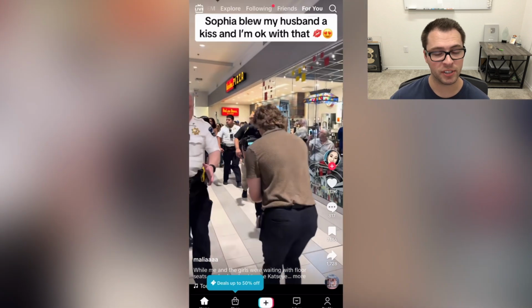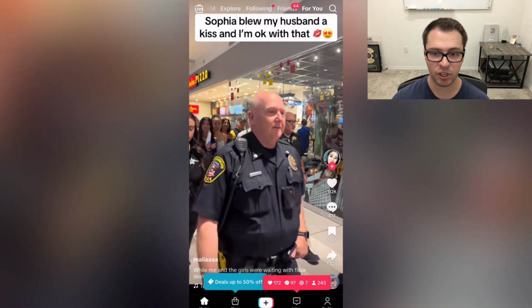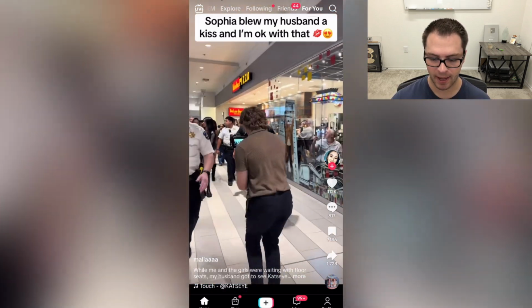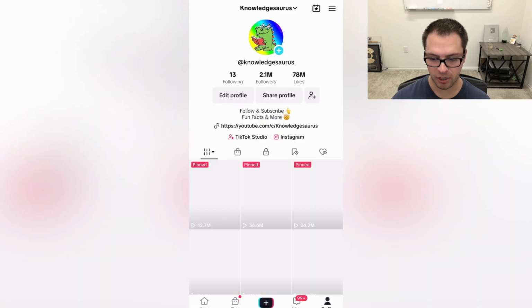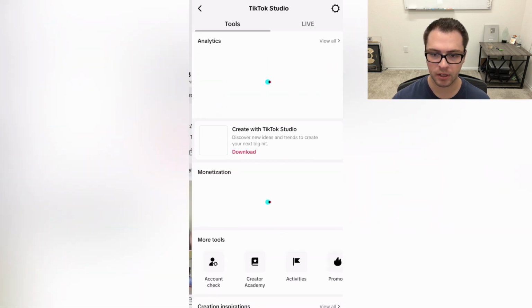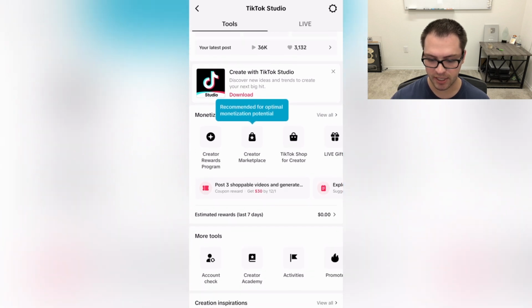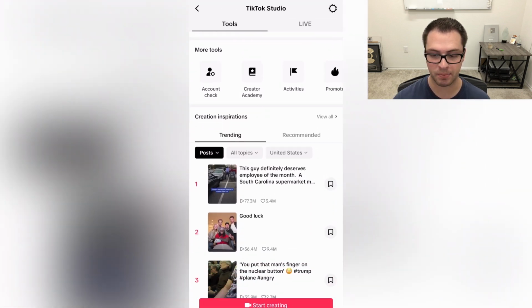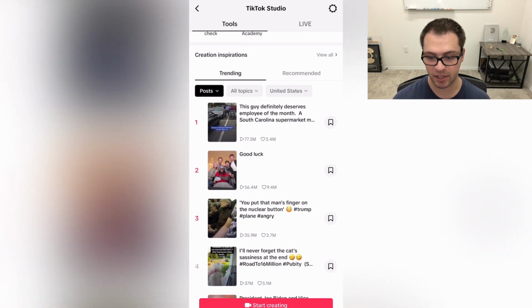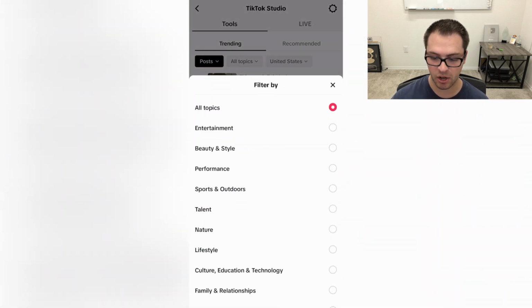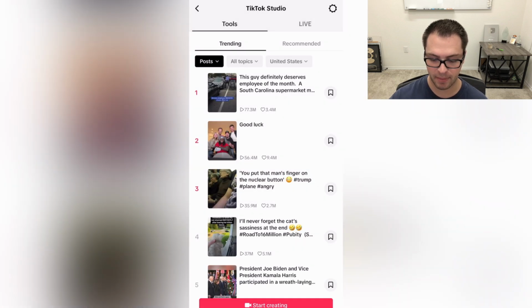Now, if we go over to TikTok, they have something similar as well. So you can go into your TikTok here, and if you go over and go to TikTok Studio here, you're able to then go down and you'll see something that says Creation Inspirations. And this is kind of the same thing. You can see trending content in general, and it'll even let you sort by different topics in here, different categories, or even based off your country. And they also have a recommended tab as well.